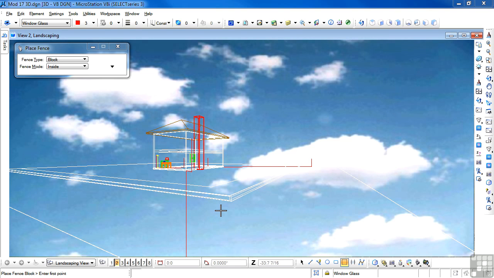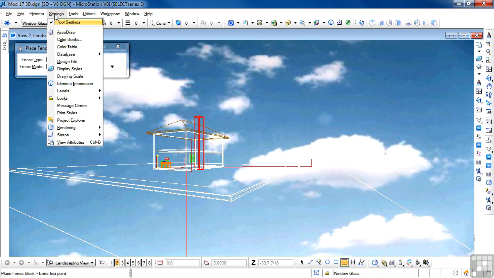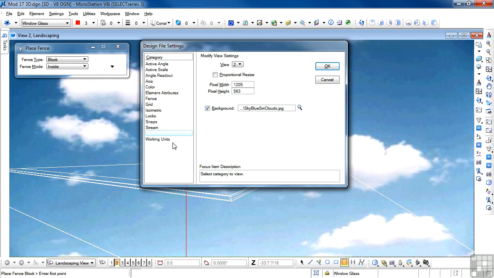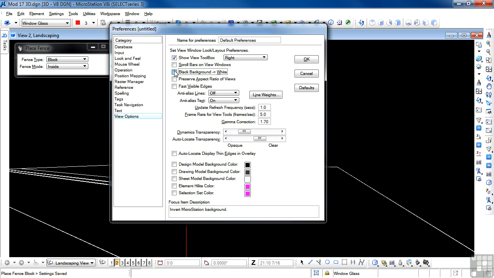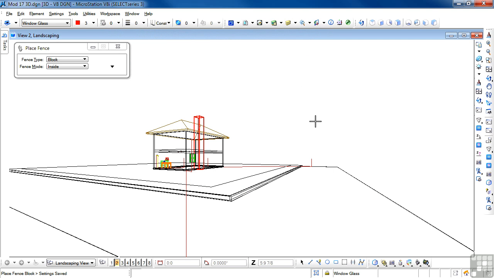Let's try an example now. This is how I left my drawing after the previous renders. So I need to make a couple of changes here. I still have the background on, so I'm going to turn that off. And I'm also going to change my workspace and give myself a white background.